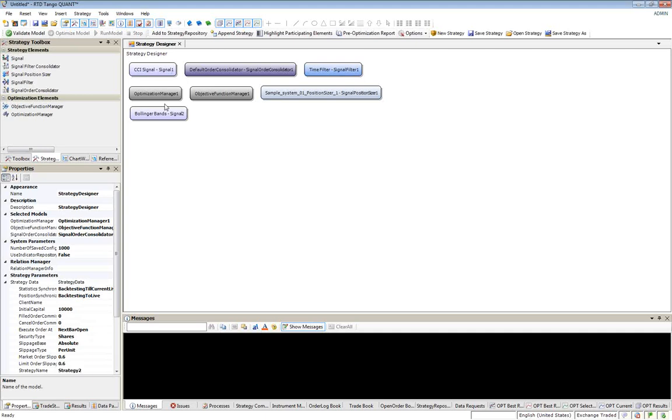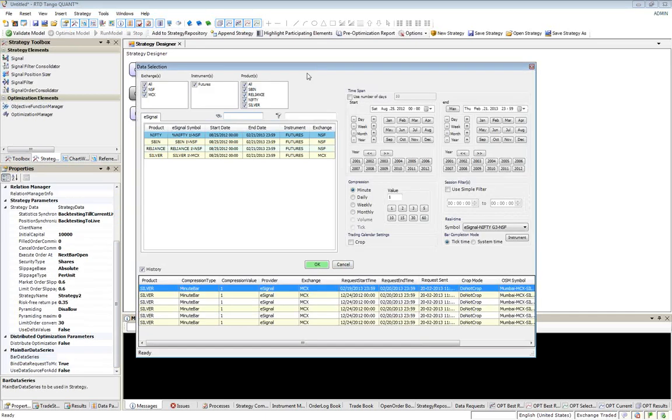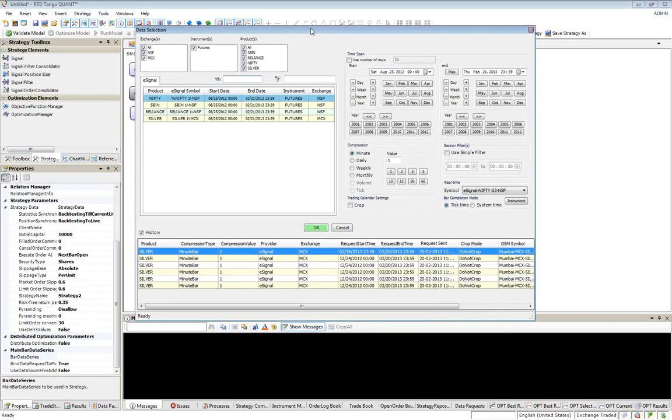So once I've selected the different components, once I've selected my optimization manager, I can go ahead and select my bar data series. Again, this is my data selection window where I can select whichever contract I want.